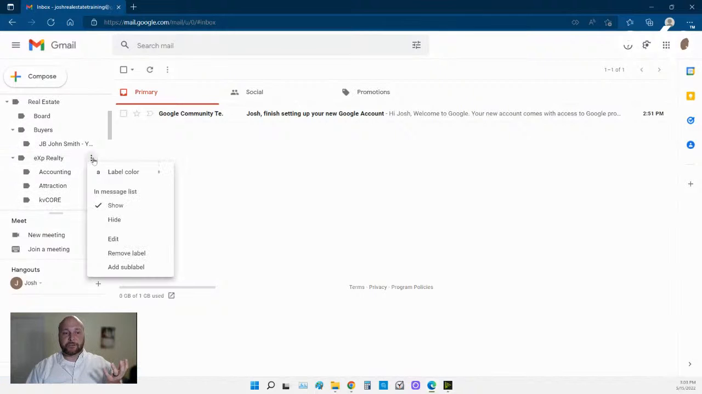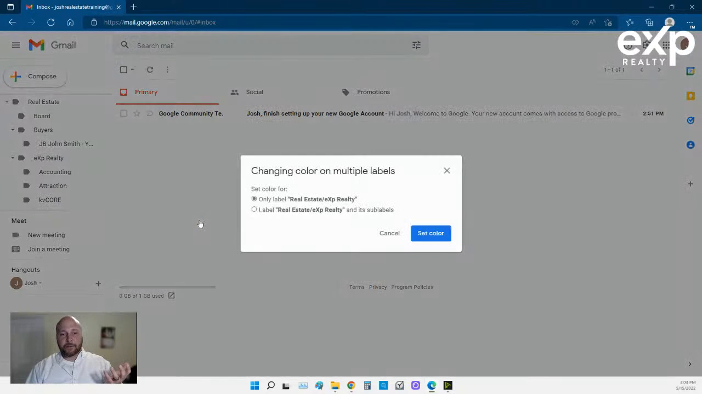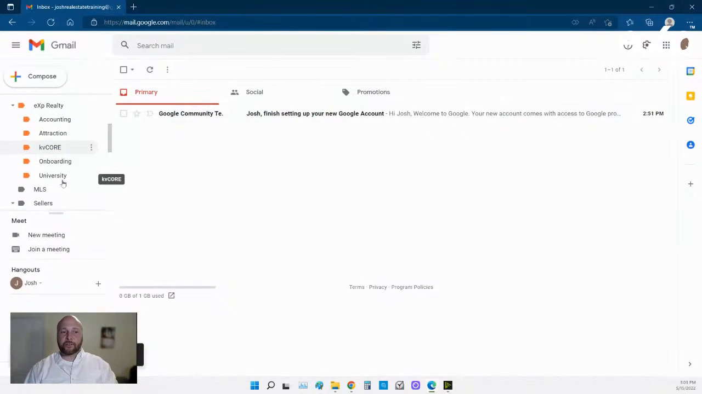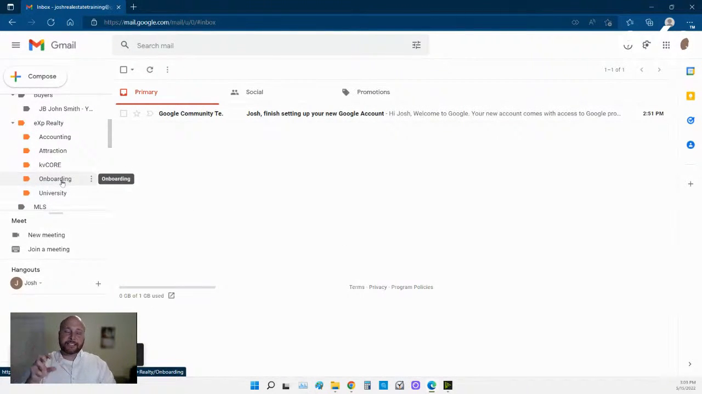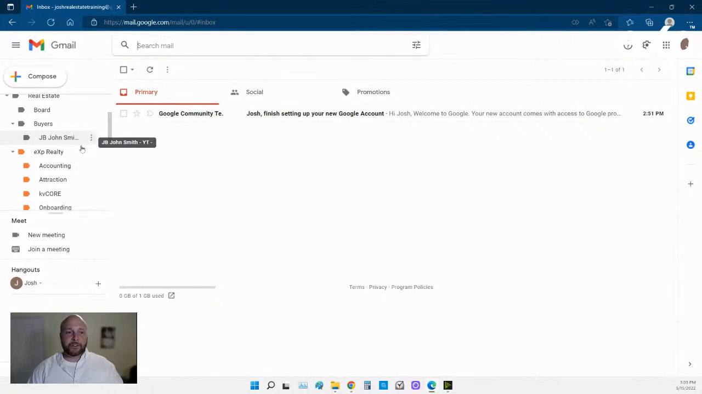So like, for example, eXp Realty. I'm going to go over here and add a label color. eXp Realty's colors are dark blue and orange, so I'm going to make it orange. So only labels of eXp Realty and its sublabels, I'm going to put them orange. So set color. See how it colored up over here? So any email that's related to that, whenever I do a search up here, it'll show up orange for me. And I'll know, okay, that's over here. If I search anything and it shows up orange, I'll know those emails are related to eXp Realty.